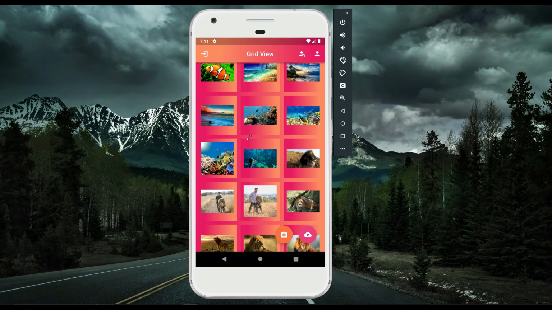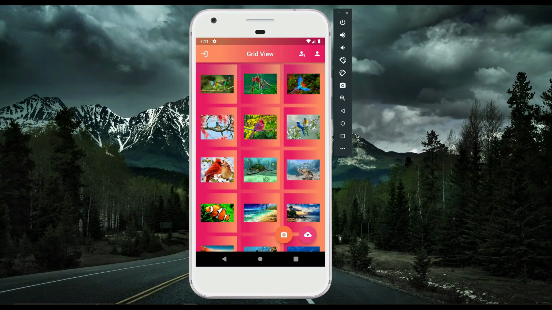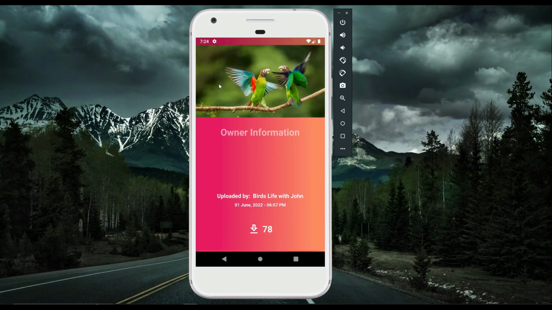Here you can see we have different kinds of photographers. For example, if I want to check this image, then I will simply click on it, and this is the complete image. This is the owner information, and this is the owner profile picture, and the owner profile name is Bird's Life with John. So John is the person who basically uploaded this image.